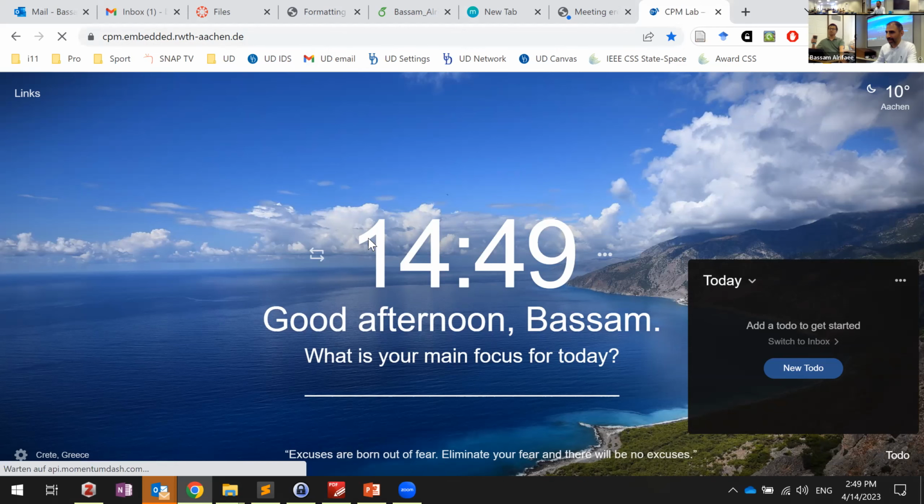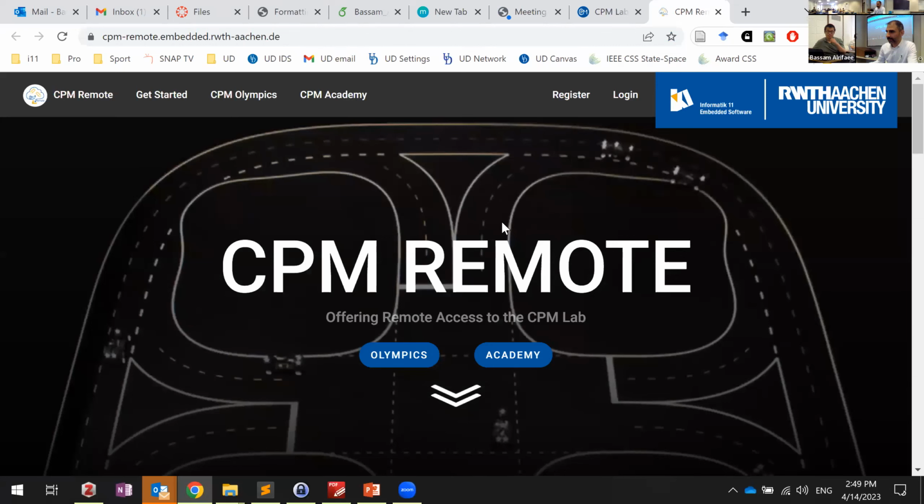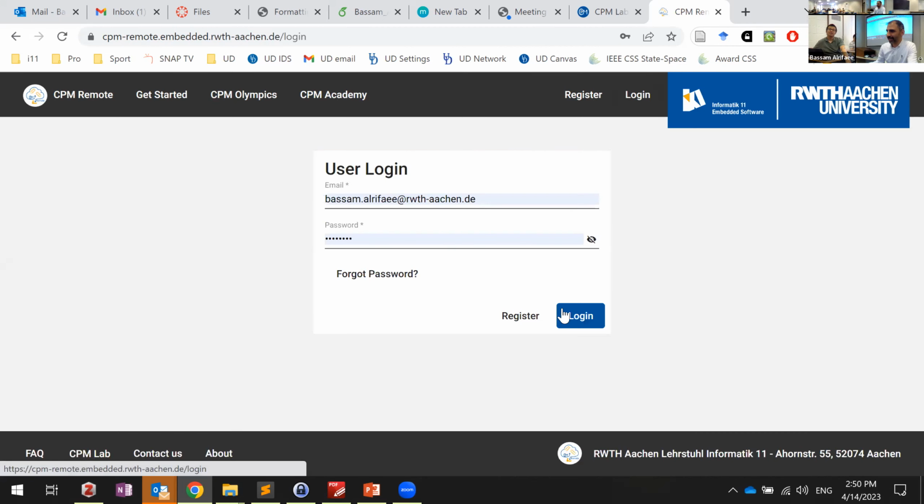I'm going now to the CPM website. And now I'm clicking on the remote access. And there you have to register if you are not registered. It's very easy, like ChatGPT. 2 clicks and you are in. And if you are in, you don't get out. So this is the login. I am logging in now.